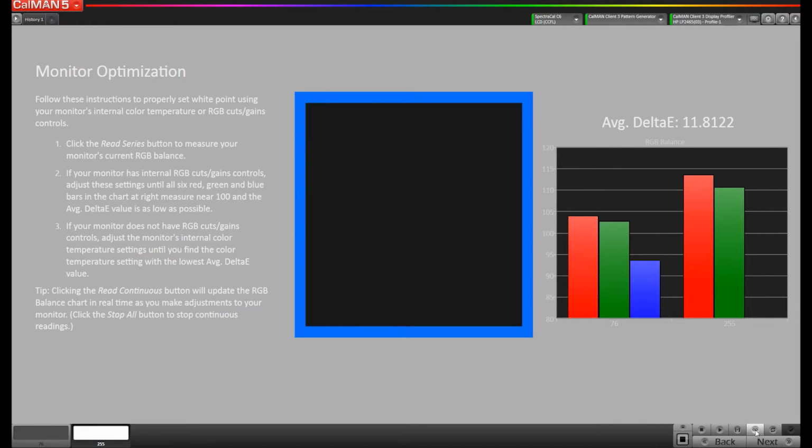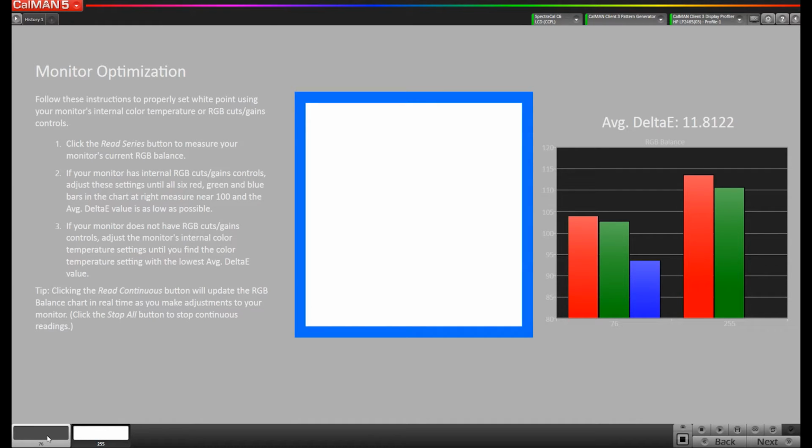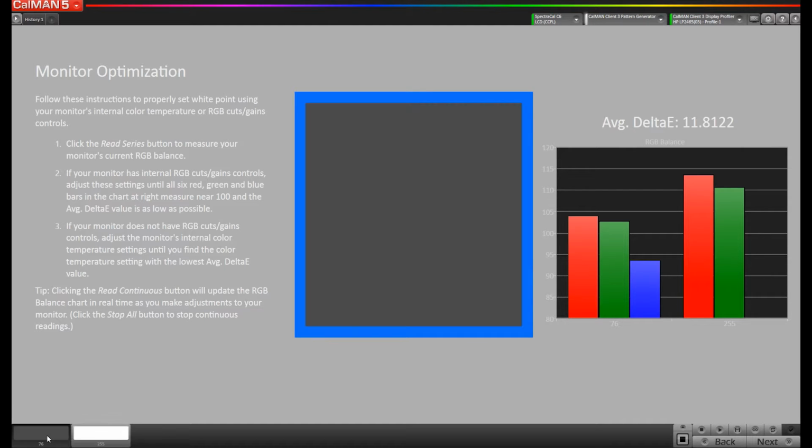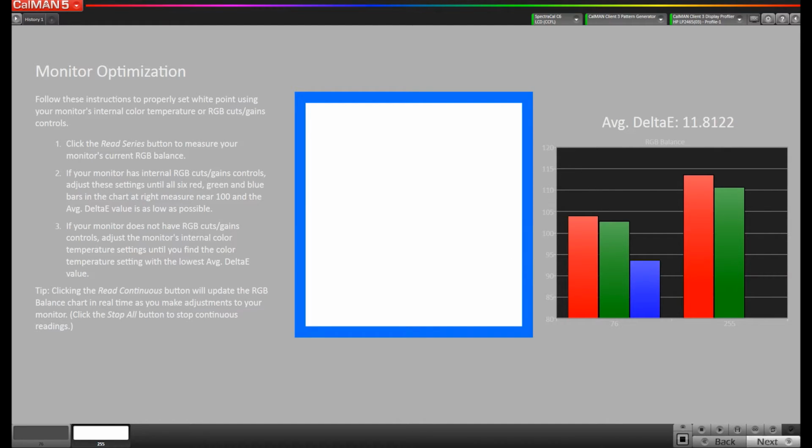So what I'm going to do is hit the read continuous button. Right here you can select which pattern you want to display. I have the white one selected. If you had a 2-point control and you wanted to do a read continuous on the low, the RGB low, you could click here and then hit read continuous. So I'm going to click on the white, hit read continuous, which looks like a little infinity symbol, and it's going to over and over take readings.